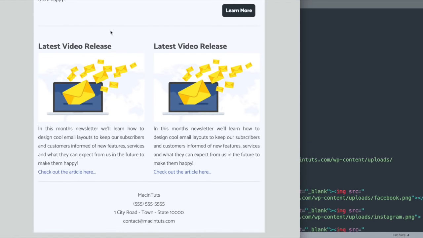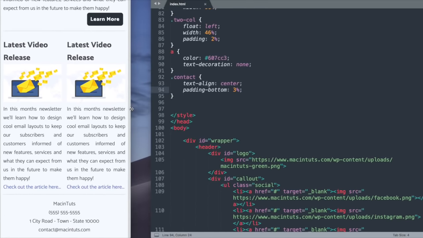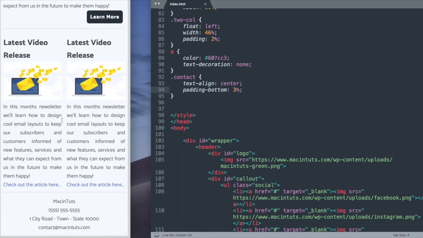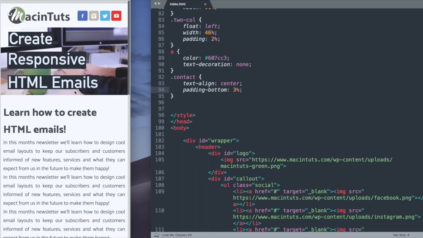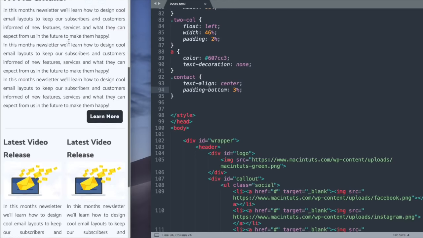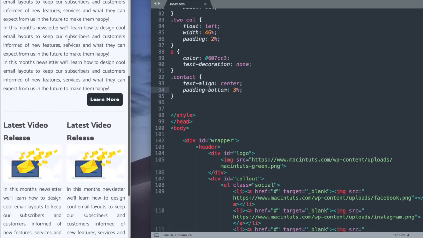And just like the original, we can't really tell a difference as we move back and forth until we size the website down. So as you can see, the 2-column sections haven't shifted into the single column section. So let's go ahead and take care of that with a media query.